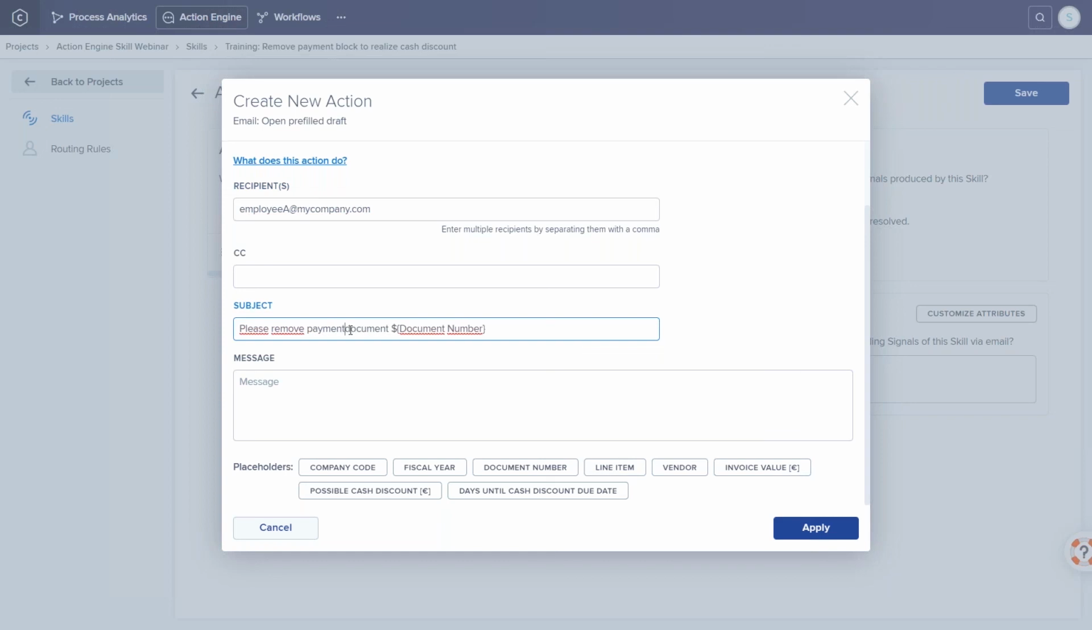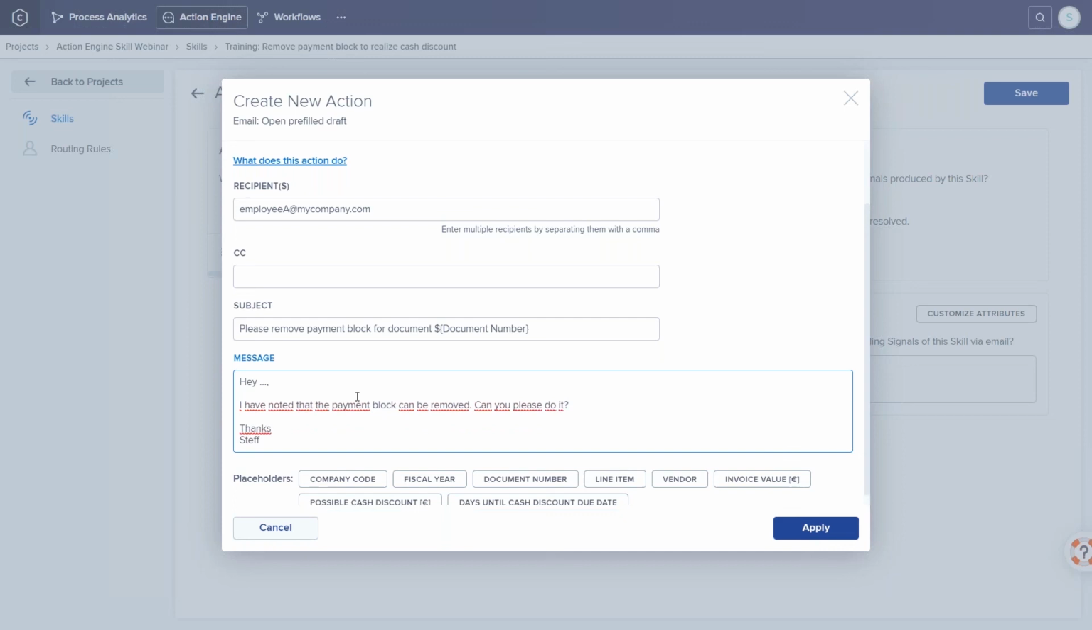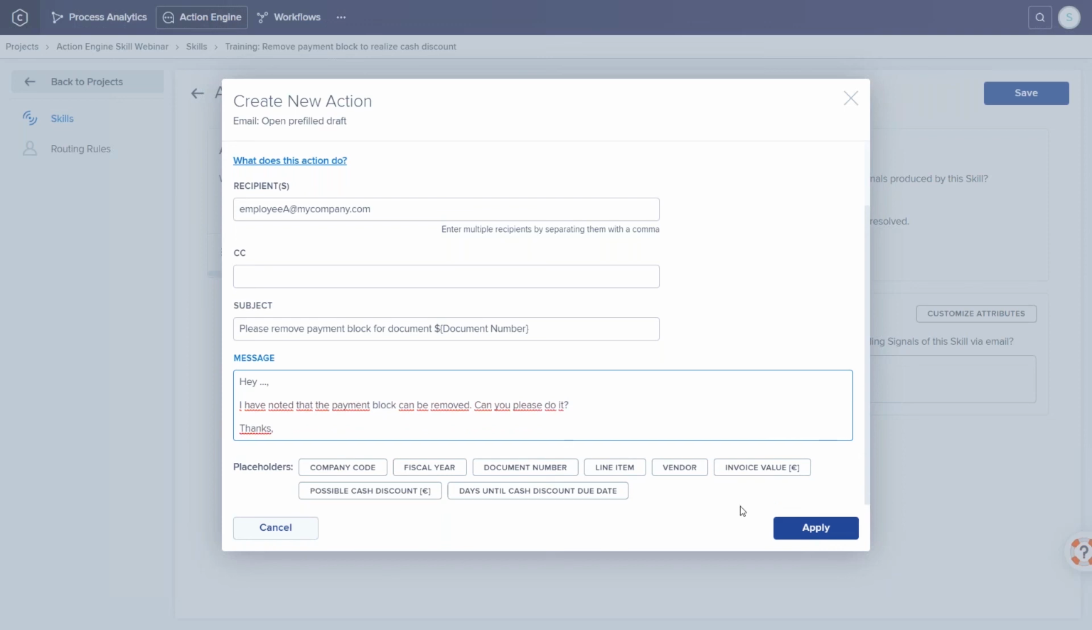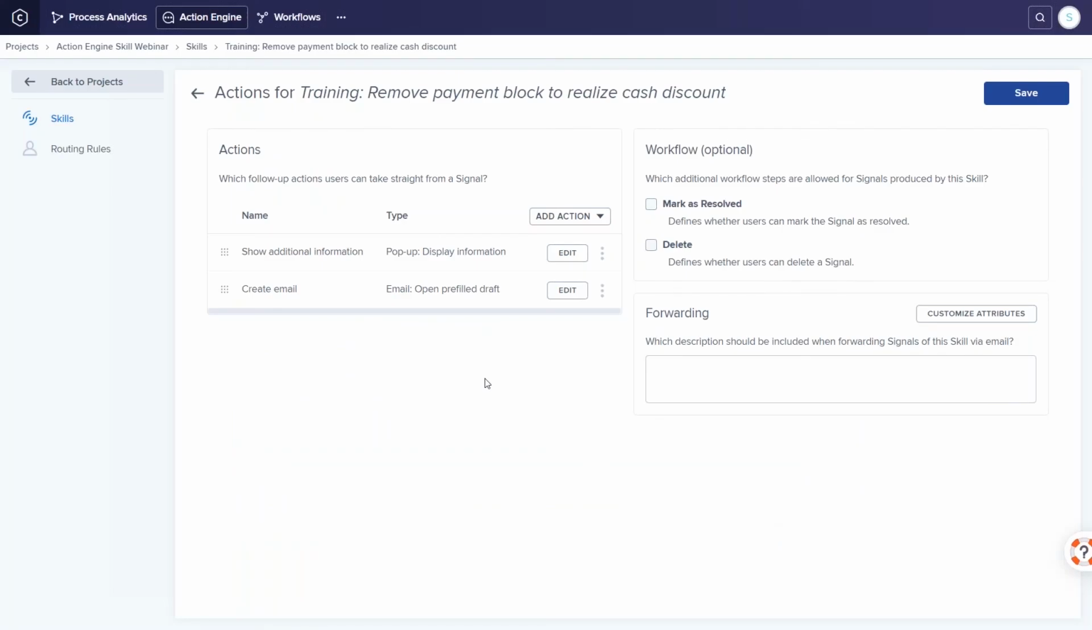Please remove payment block for document. And then in the email, hey, I have noted that the payment block can be removed. Can you please do it? And then something like this maybe. Anyway, if we hit apply, we have configured this action, and we also will see the result in a minute.